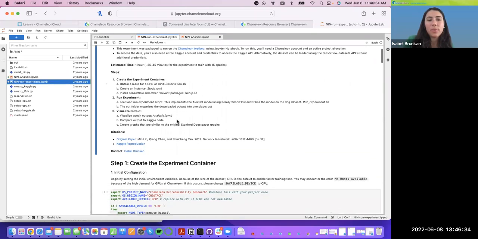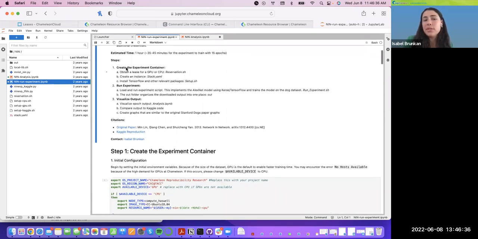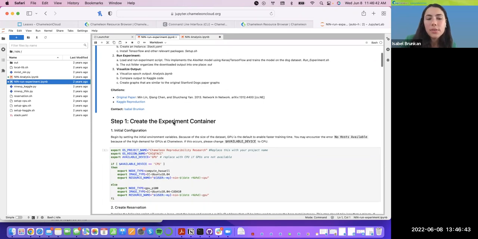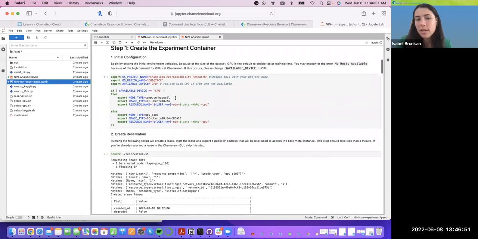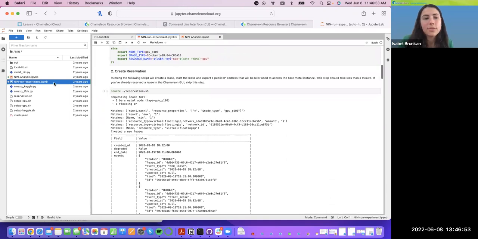And then it's structured by having an experimental container section, an experiment section, and then a visualization section. And so here you can see this is the code that will begin reserving resources on Chameleon and launching instances. It is housed in separate scripts, which you can copy actually.